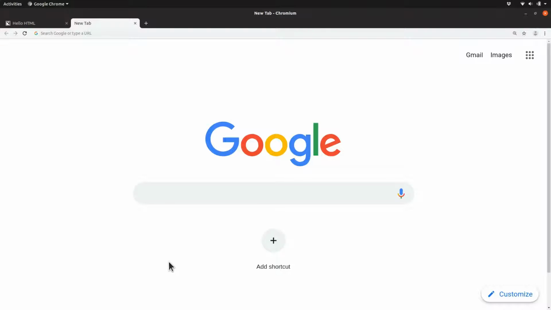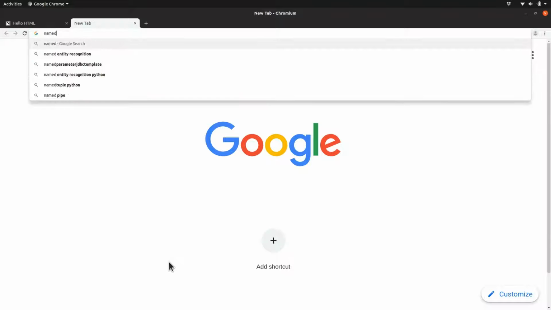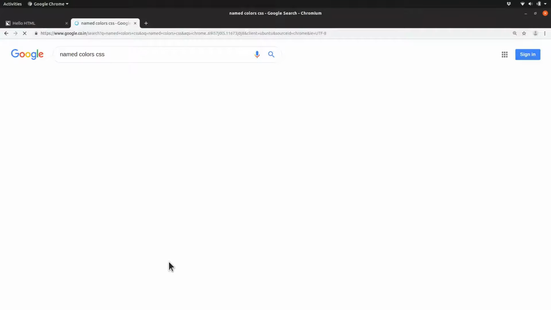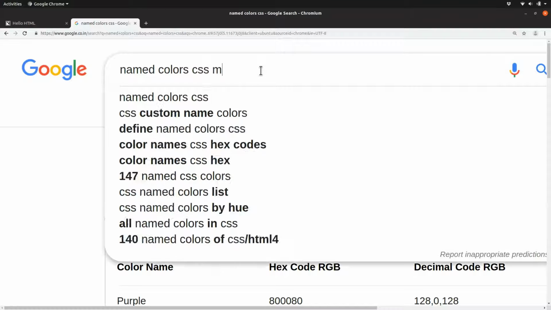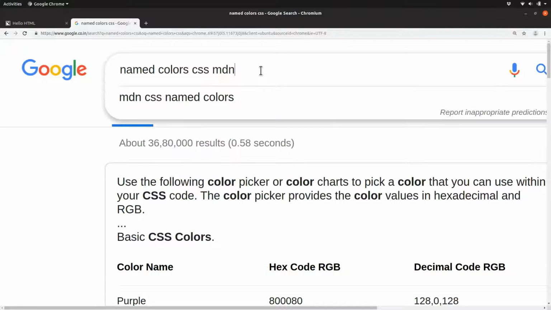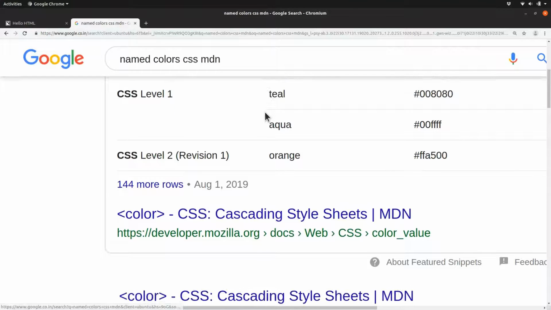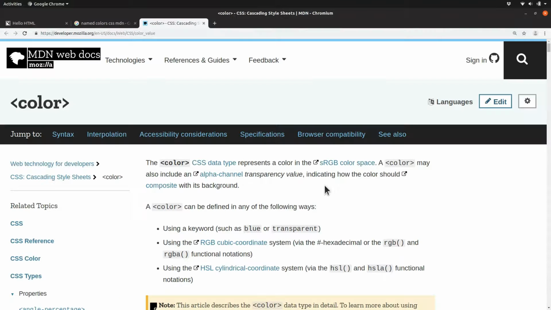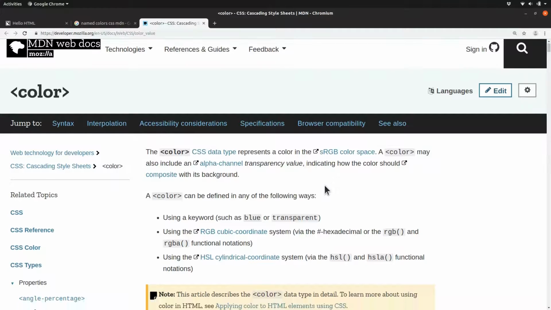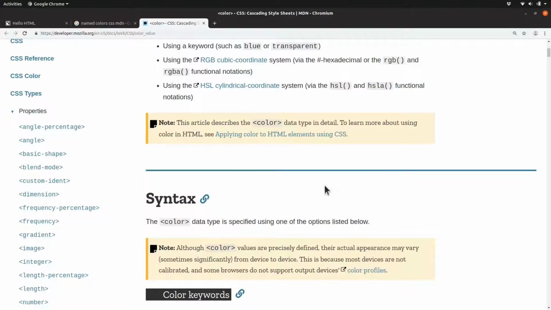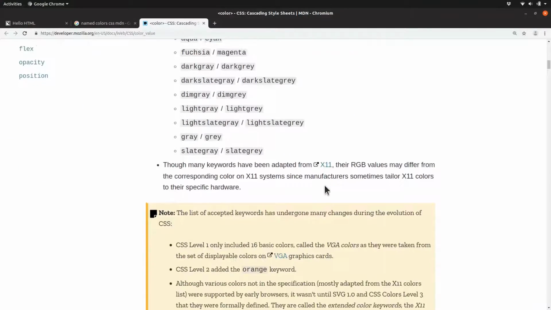Have you ever wondered which named colors you can have in CSS? It turns out MDN, Mozilla Developer Network, has a page about just this topic. This one here, color in CSS. You may have seen yellow or blue used as the fill attribute of an SVG element, and you may have wondered what other colors there are.